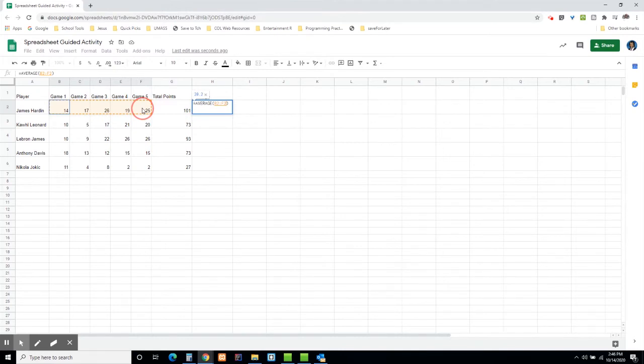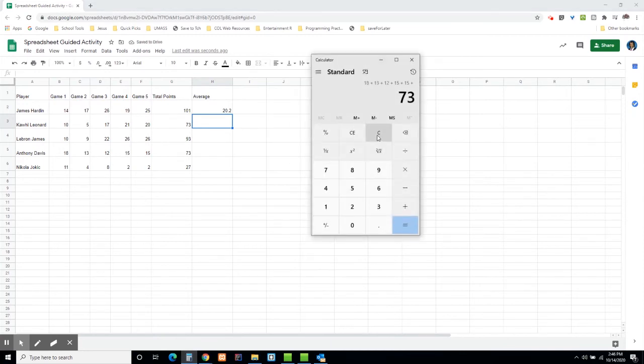So we're going to stop at game 5, press enter, and now we have our average. And once again, we can check that on a calculator to see if that is correct. 14 plus 17. Well, we know the total is 101, so I don't have to type that. So 101, and we know to get the average, we divide it by the number of points that we have, or number of games, which is 5. So divided by 5 equals 20.2. So that is correct.